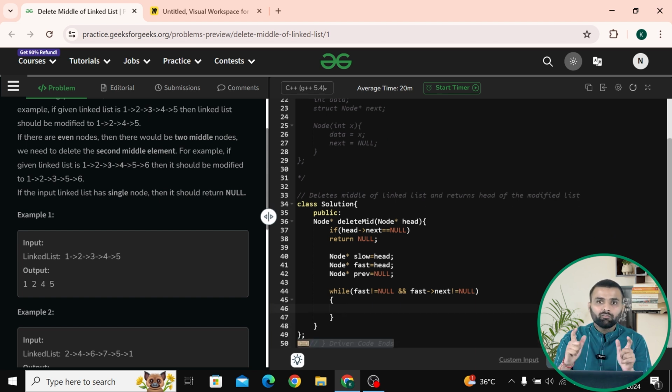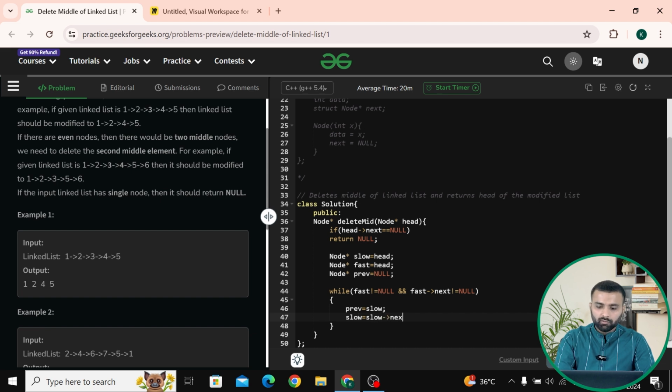What I'm doing is, first we have to update my previous while moving slow one step ahead, right? Because I want just the previous of slow. So that's why I'm doing previous equal to slow. Now slow is going one step ahead and fast two steps, right? So here fast is fast.next.next.